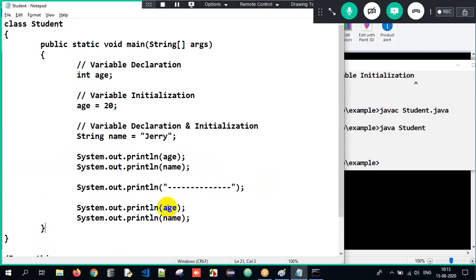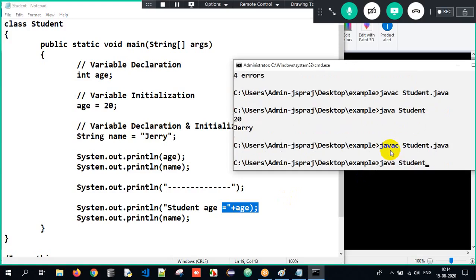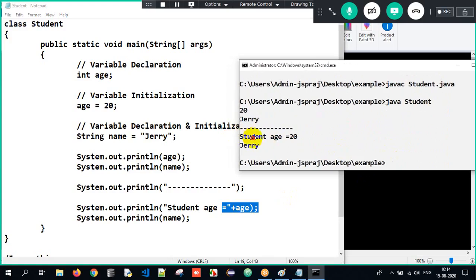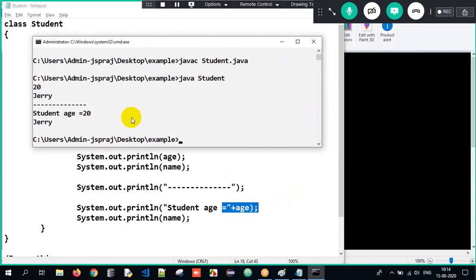So therefore, what will I do? In double quotes, I will write student age equal to, plus age. So what is happening over here? Whatever I give in double quotes will be printed as it is. Plus age meaning I am concatenating the data. Age value is 20. I am trying to append it. So now when I execute it, I compile my program and I interpret my program. Can you see? Student age equals to 20. I am getting it into a beautiful format here. This is what I just wanted to tell.